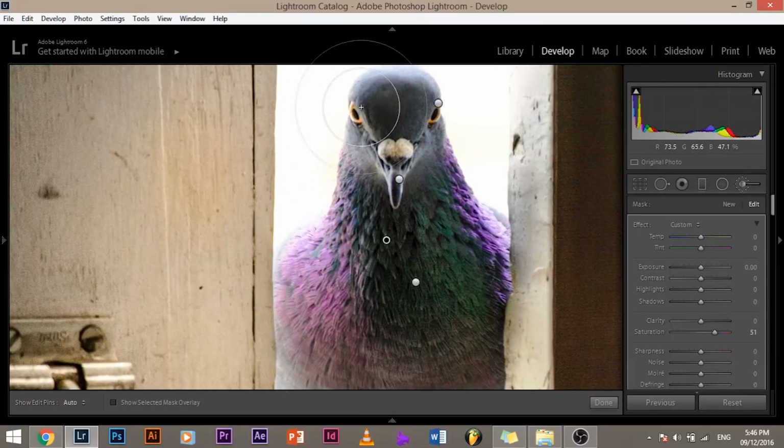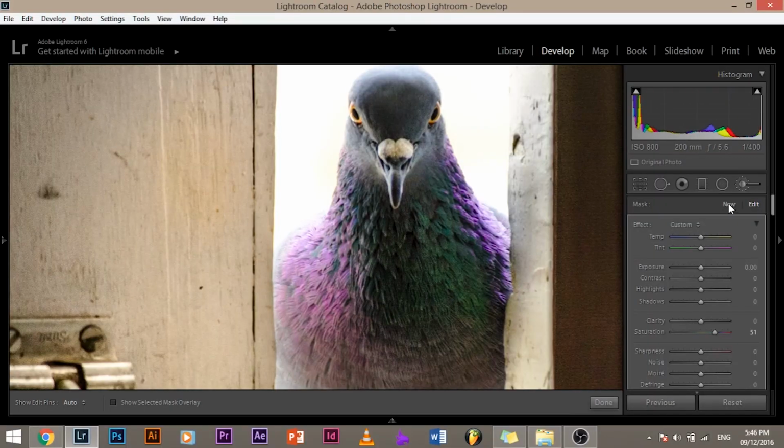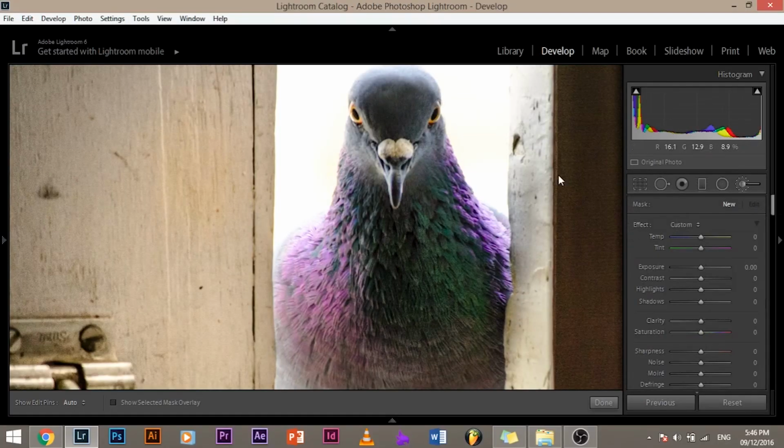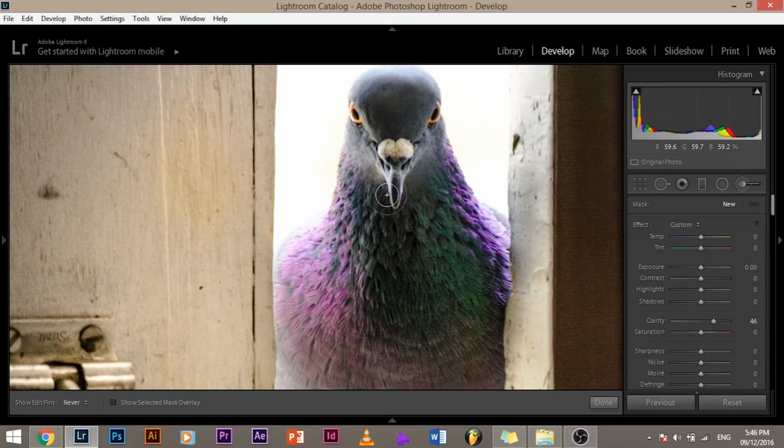Alright, so let's go ahead and create a new brush. To create a new brush, you need to click new. It's that simple. And it's always a good practice, whenever you create a new brush, to double click on the effects to bring everything to the center. Now, let's increase the clarity. We want a little bit of clarity on the beak. So let's go ahead and paint over the beak. So that gives you a little bit of clarity.